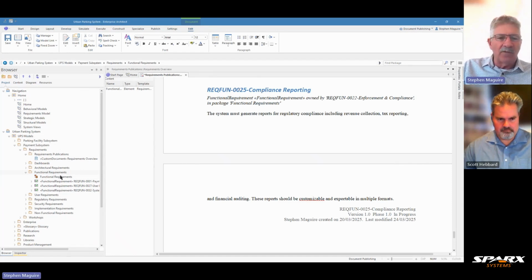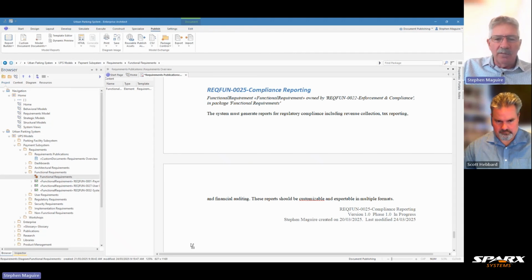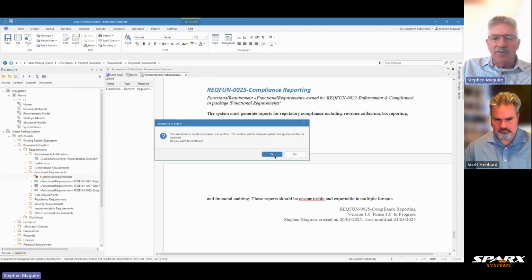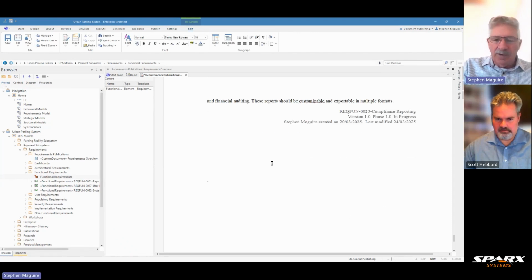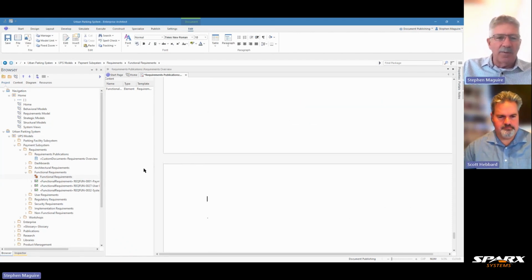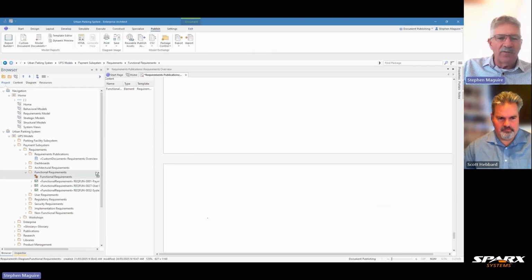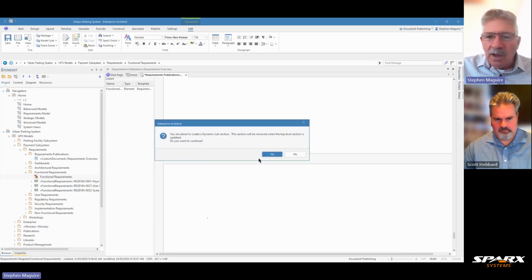So let's do that. Let's drag a diagram from there, and actually it says that we're inside a section there. So let's just put another page break in there so we can get to another page, and we'll drop our requirements diagram onto that one. And we are still in that top section. Do you want to continue? Yes, let's say yes to that then.